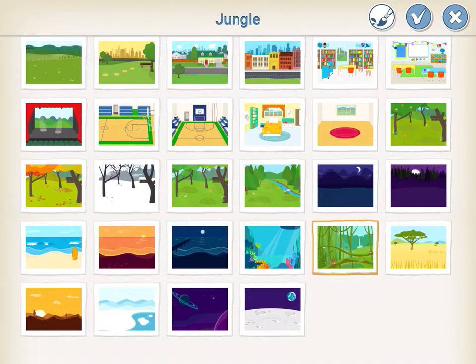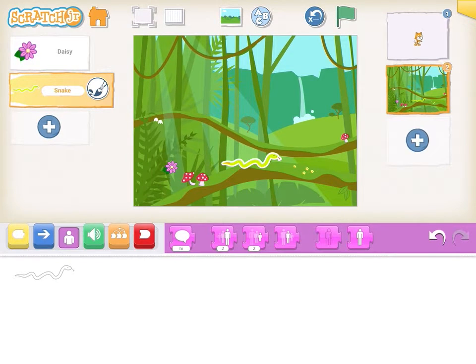This one kind of looks like a rainforest. So I can press the check mark. And now I have this kind of rainforest background. I can put my snake climbing on a vine, and I can put my flower here. Now I can keep adding different characters. Similar to changing the color and the way characters look, you can change the way your background looks.